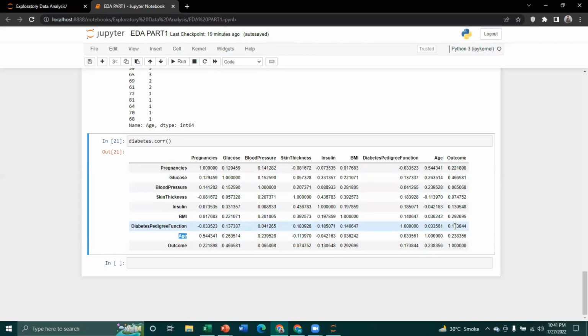Now let's see the variable which has the least correlation. It's insulin. Insulin has a value of 0.1. So this means that insulin does not have a good correlation with outcome variable. So we have finished the work for this video.